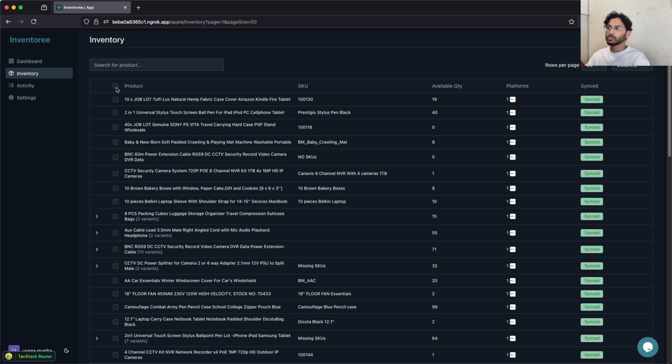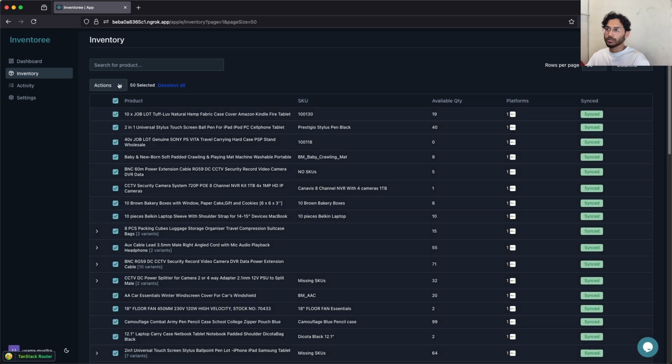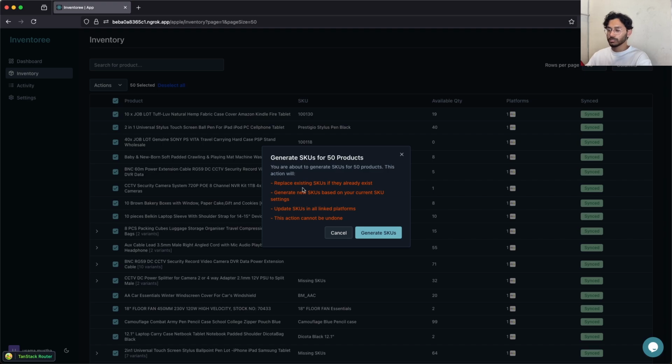Because once you generate SKU, you can't revert it back. I've set it up so that if you select more than 10 and you try generating a SKU, it basically warns you what it does, because once you apply the changes, you can't really revert it back and it'd be a bit of a pain to revert those changes.